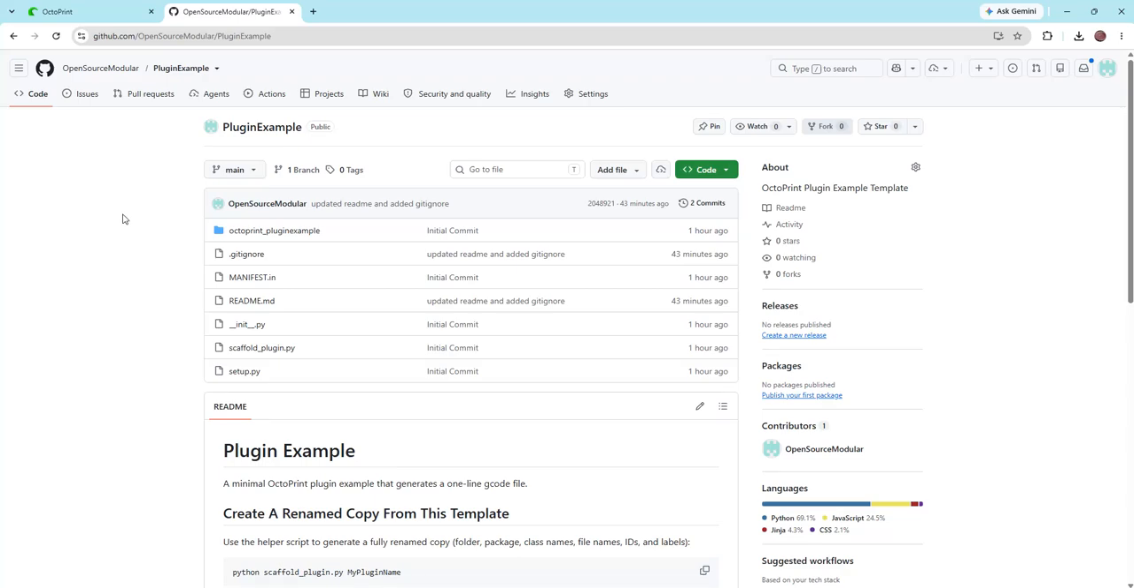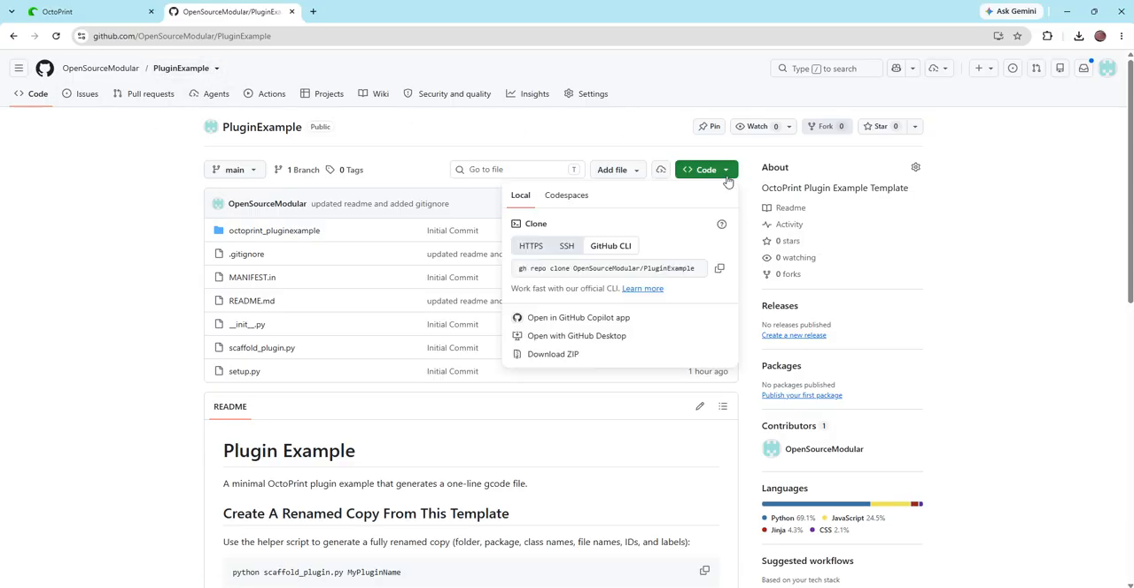Hi, this will be a quick video on how to use the Octoprint plugin example to make your own simple plugin that you can then expand and create whatever you want with it. So first thing we're going to do is navigate to the repository. We'll click on the code button and download the zip file.